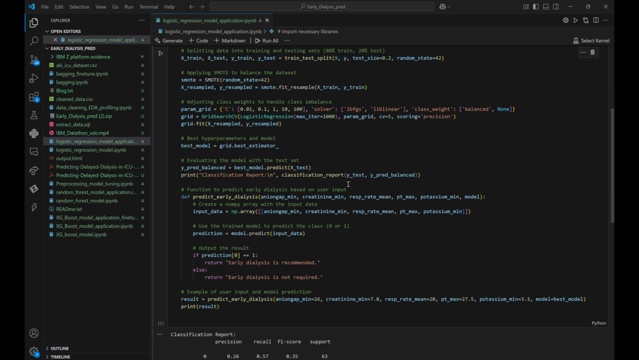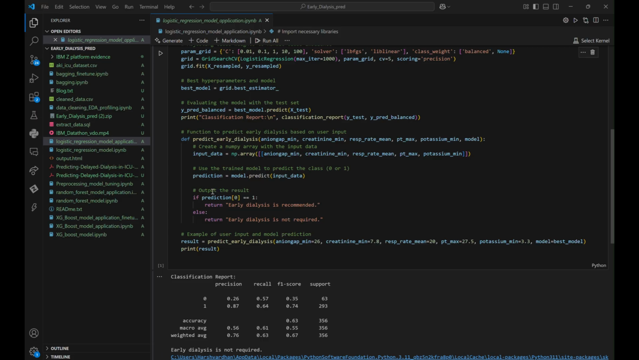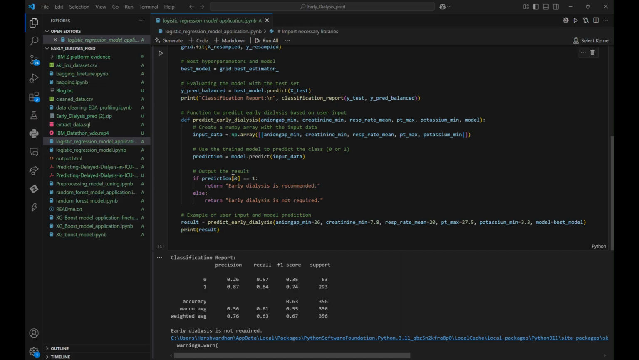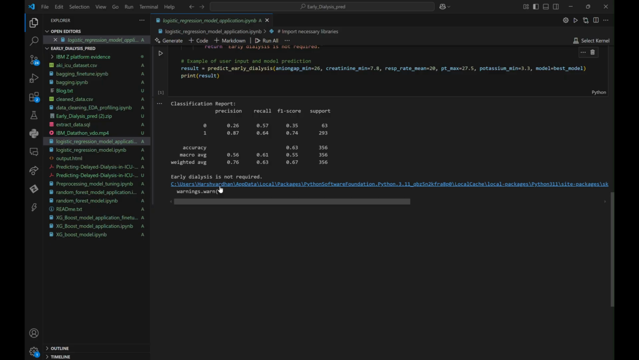So the function to predict early dialysis is also used with the same parameters as the previous models. Therefore, we have used here an if-else function, that is, if the prediction is zero, early dialysis is not recommended, else it is recommended. So now by giving the values, if the prediction value is zero, then early dialysis is not required. But if the value of the prediction is 1, then early dialysis is recommended.